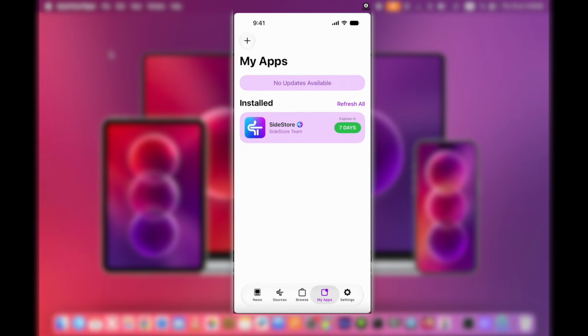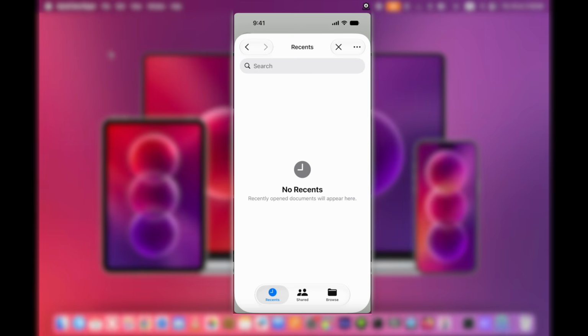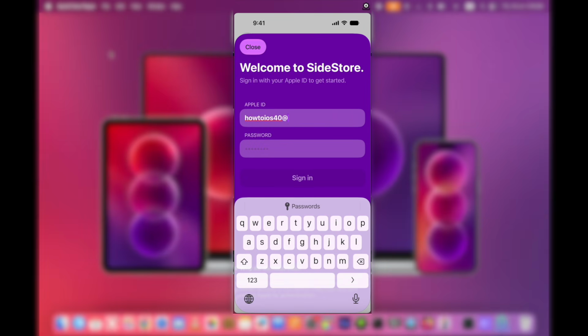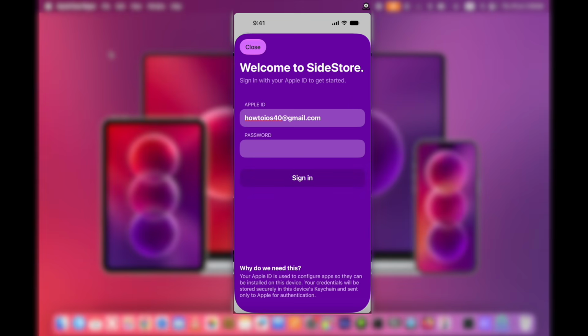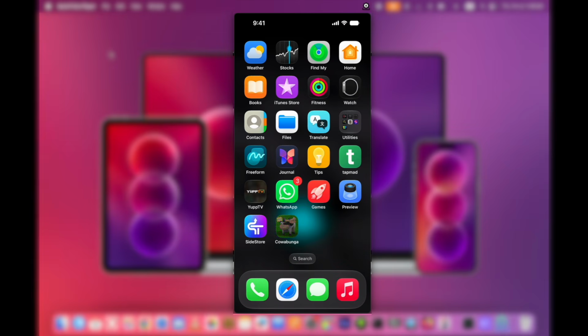This screen lists all your installed apps, which is currently empty. Tap on the plus icon at the top left and select the IPA file you downloaded and want to install. Once you select it, Sidestore will ask for your Apple ID credentials. Enter the exact same Apple ID details you used during the Sideinstaller setup. The app will begin installing, and once it's done, you are good to go.